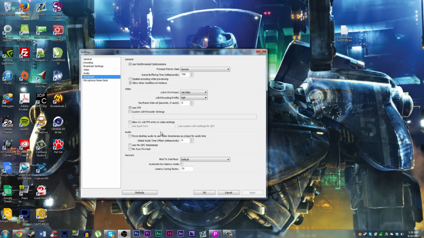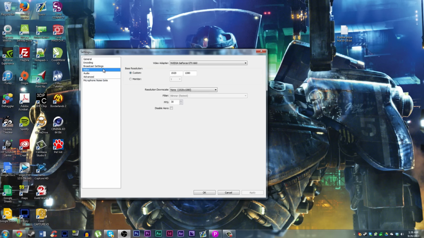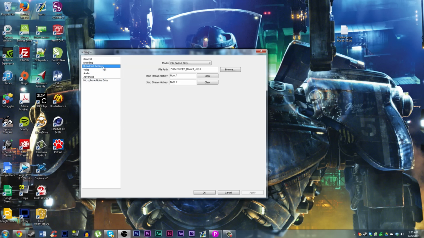Advanced, you don't really need to set anything here. If absolutely necessary, you can try out the mic sync fix hack. However, I wouldn't really mess with it. You can set a noise gate on your mic, and that would take some finagling. I'm not going to go into that here. Not really necessary if you have a good mic and you have that set up well already.